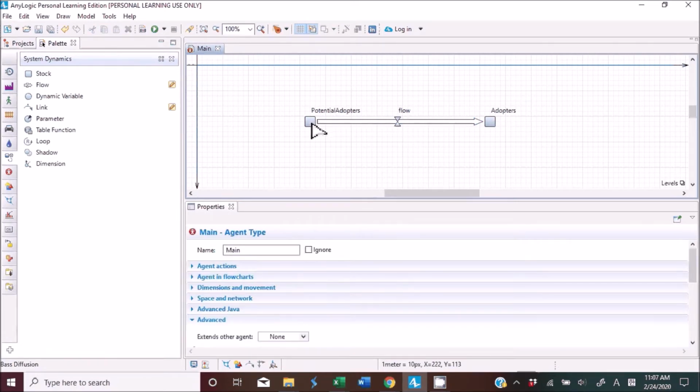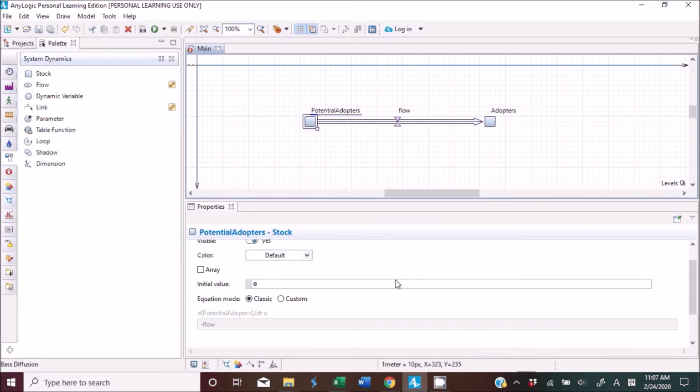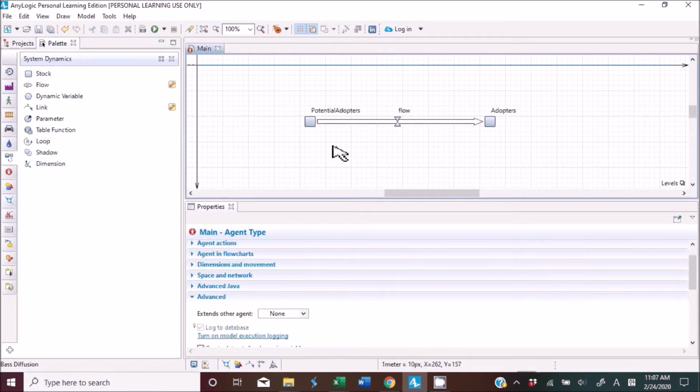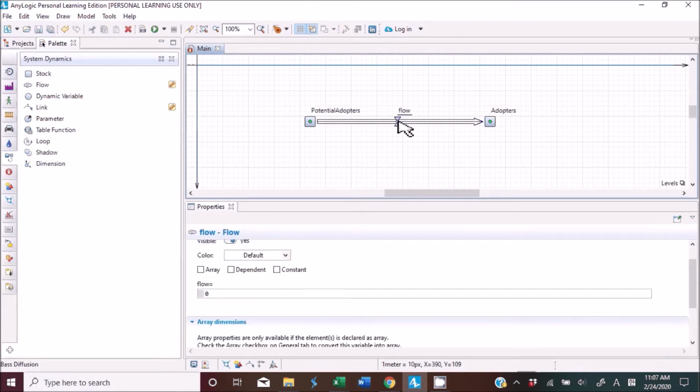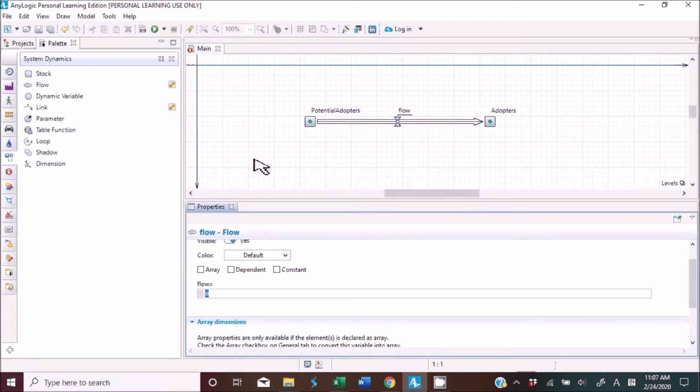If you click the potential adopters, you can see this minus flow in equation mode, and you can also see the flow in equation mode in the adopters stock as well as potential adopters. Got it? So over time, potential adopters will become adopters at a certain rate given by this flow. You can write down the rate over here later.